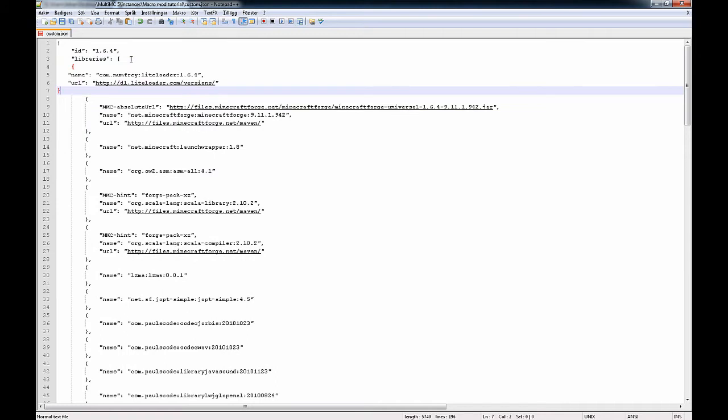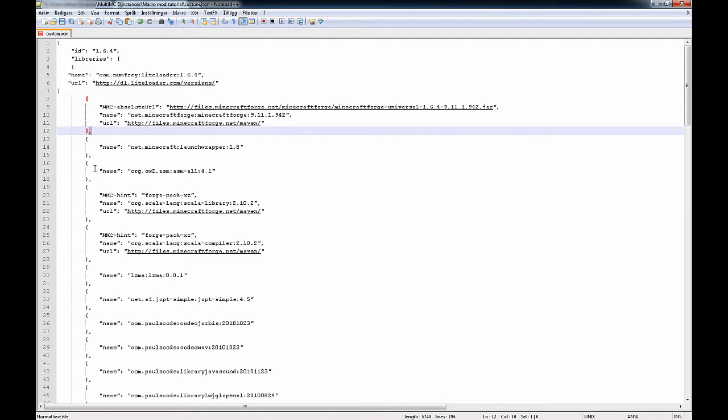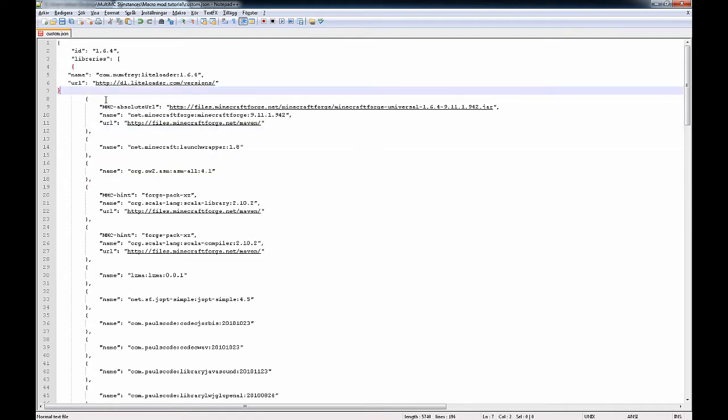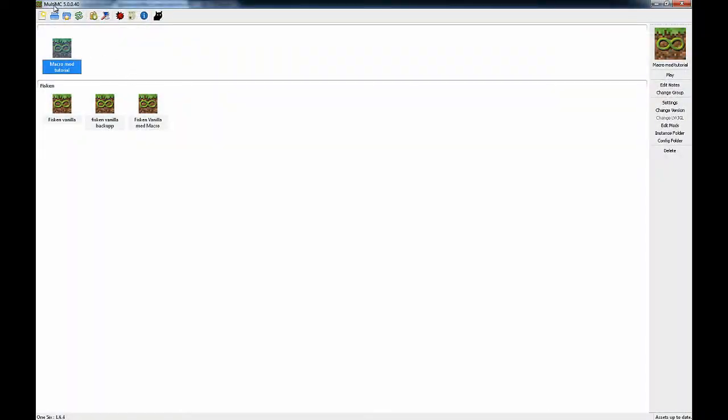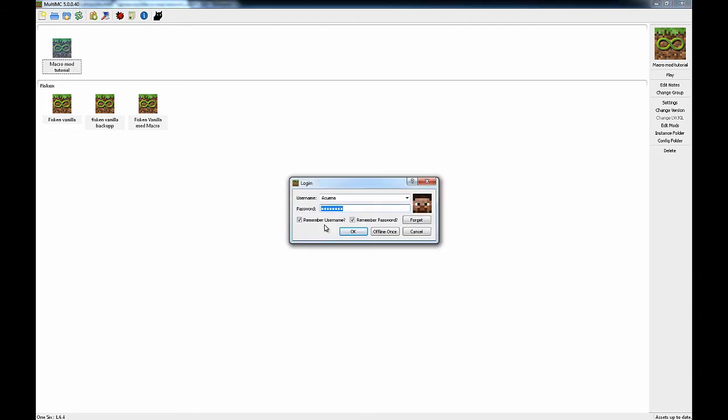But one thing he hasn't mentioned, though it's kind of obvious if you think about it: if you check here, there's a comma between every single one. So we would have to add that ourselves. So that should be all we have to do to install Liteloader when we launch it next time. So I'm going to open up MultiMC 5 and launch it again.